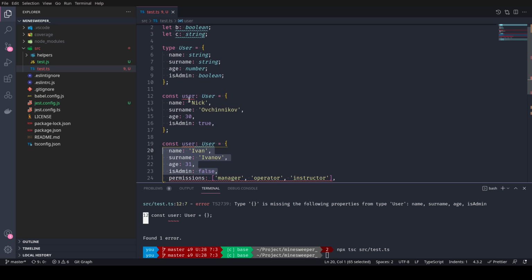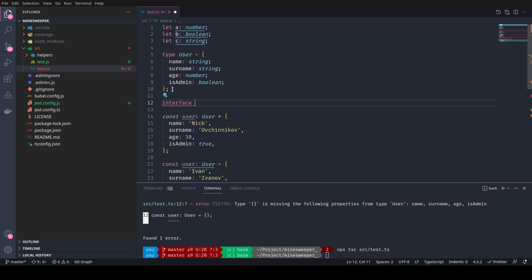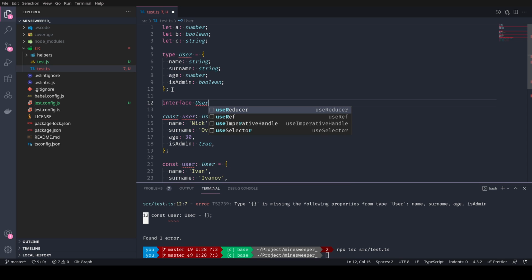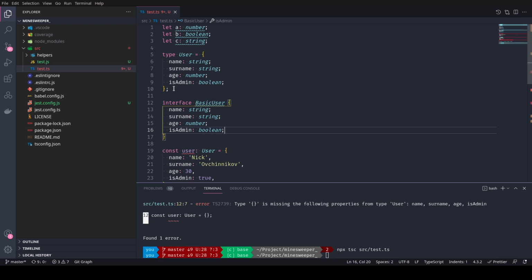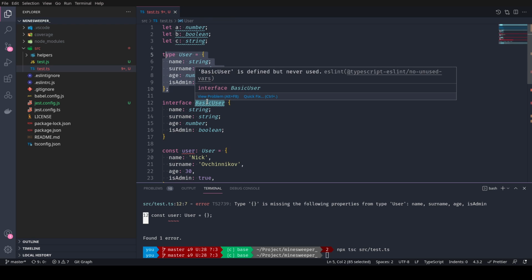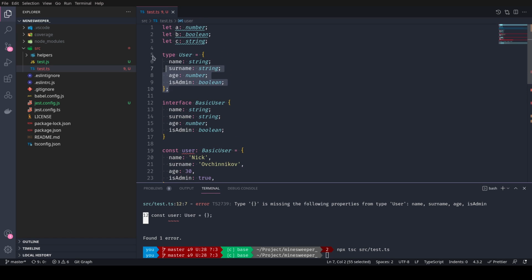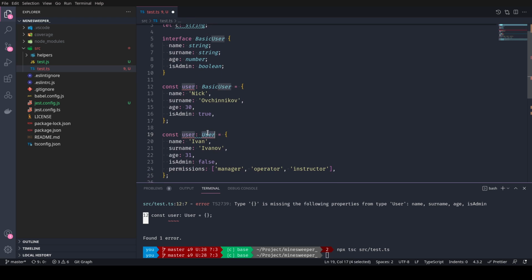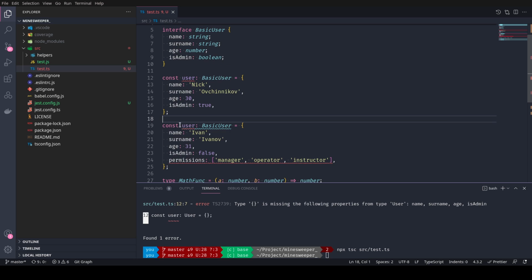Okay, instead of our type, let's make an interface. Interface user, or better, BasicUser. Let's put inside BasicUser whatever we want for our user, and let's mark our user as BasicUser. Right now type user is no longer useful, but we have the same problem. How can we solve it? We need to have a different type of user.